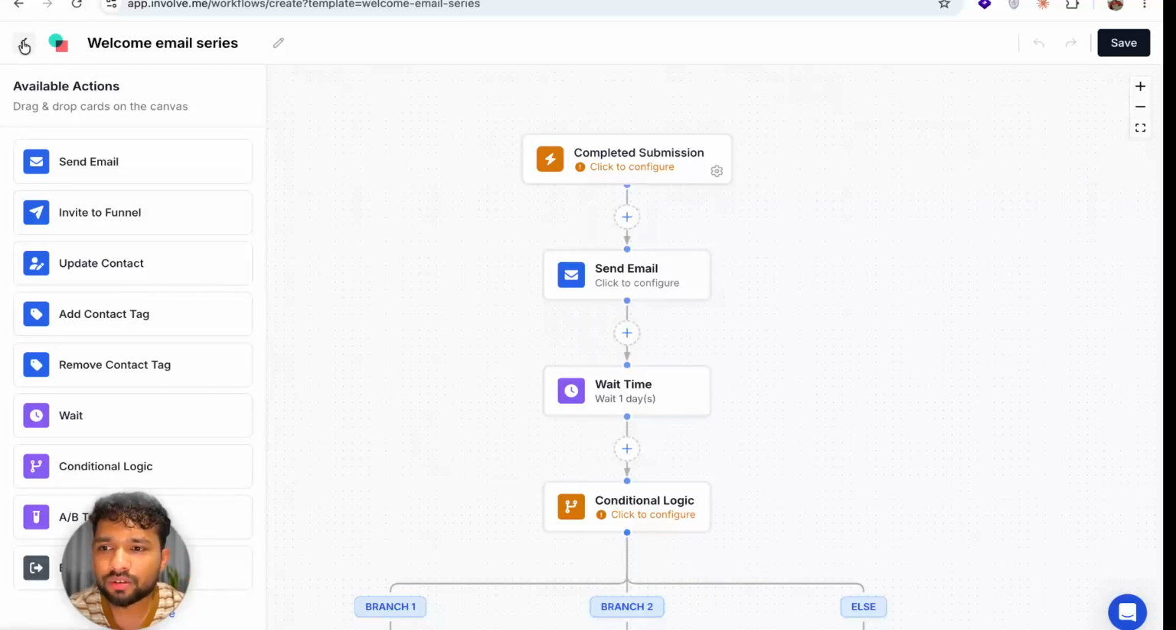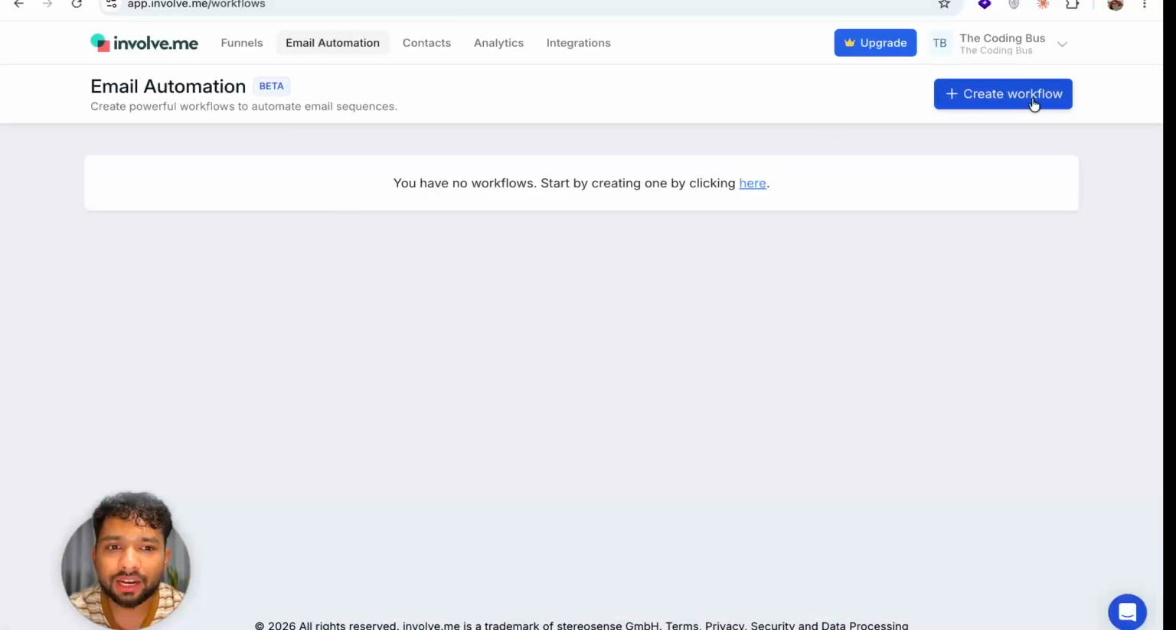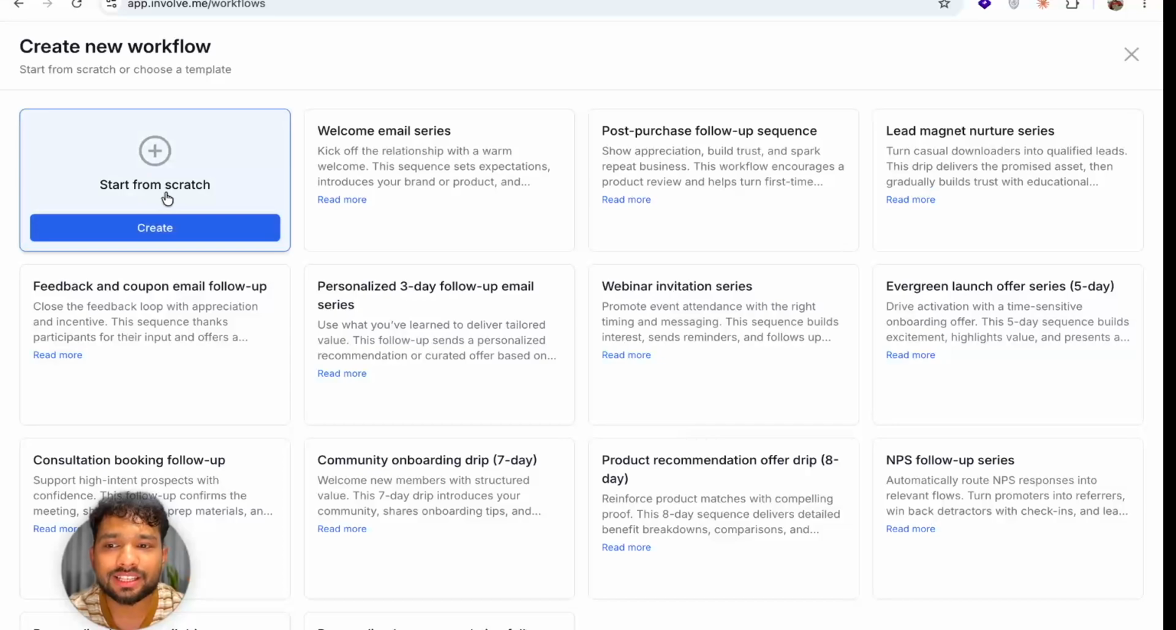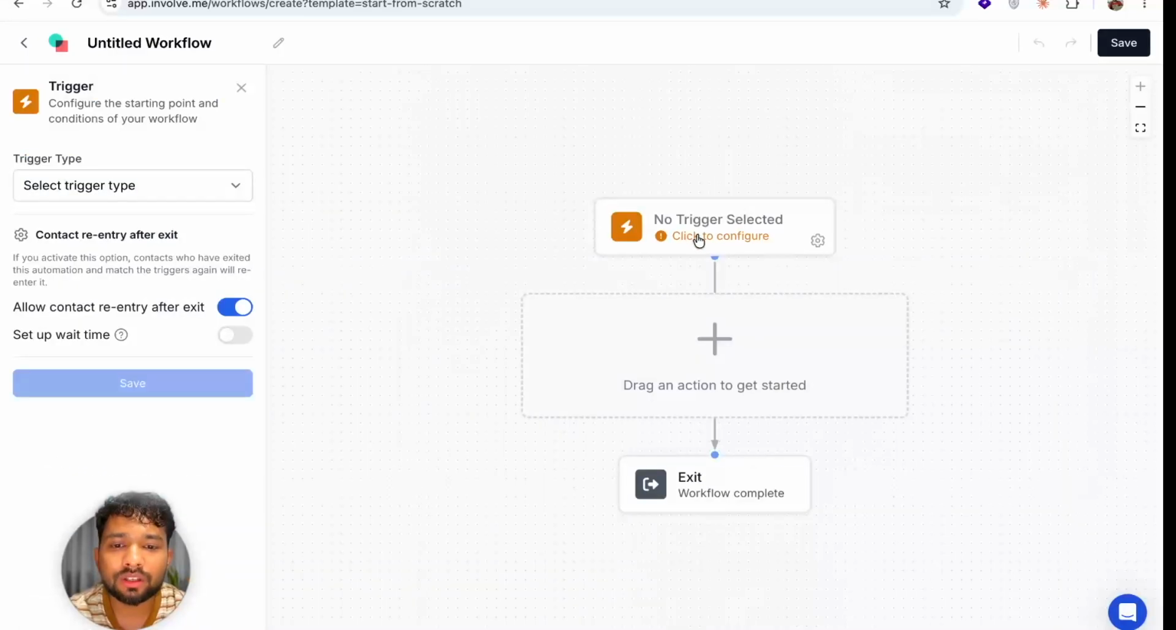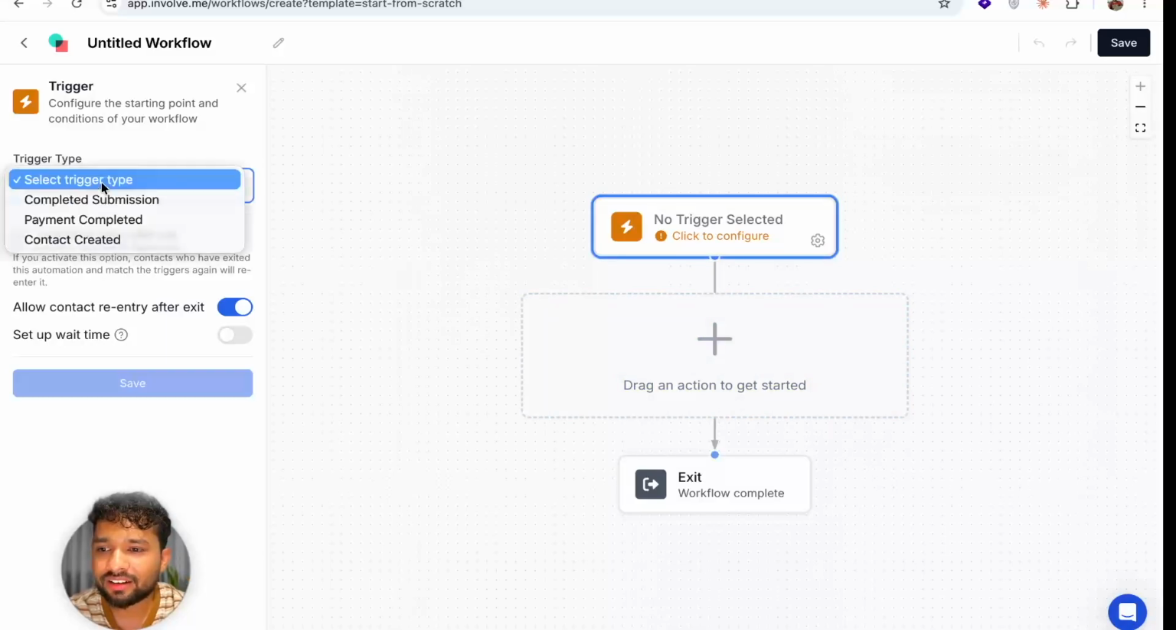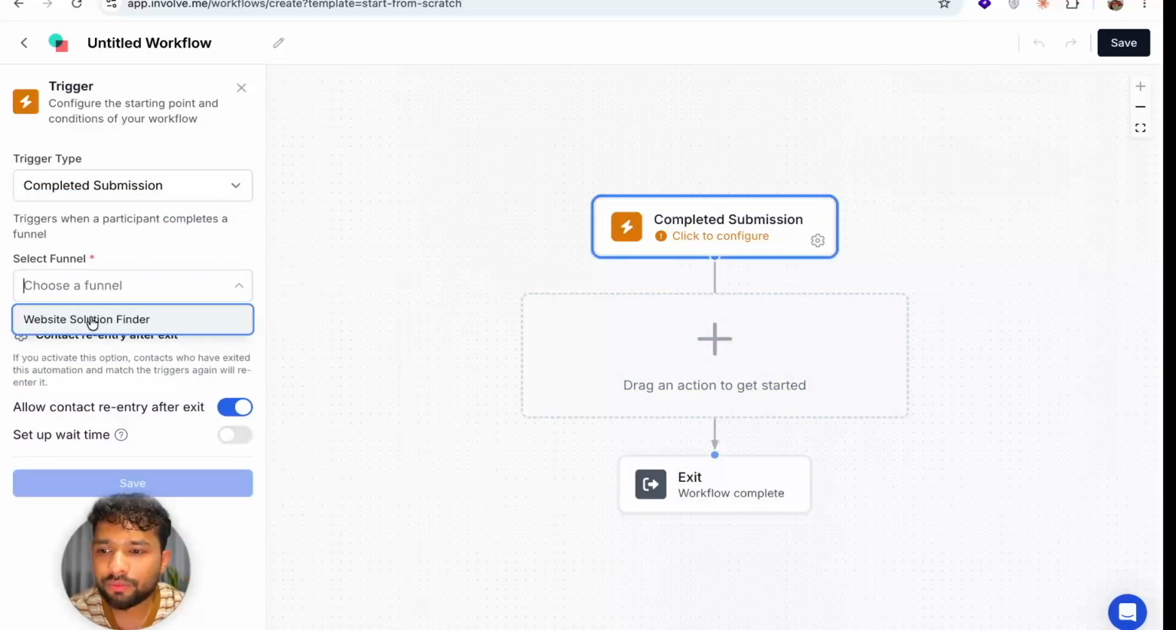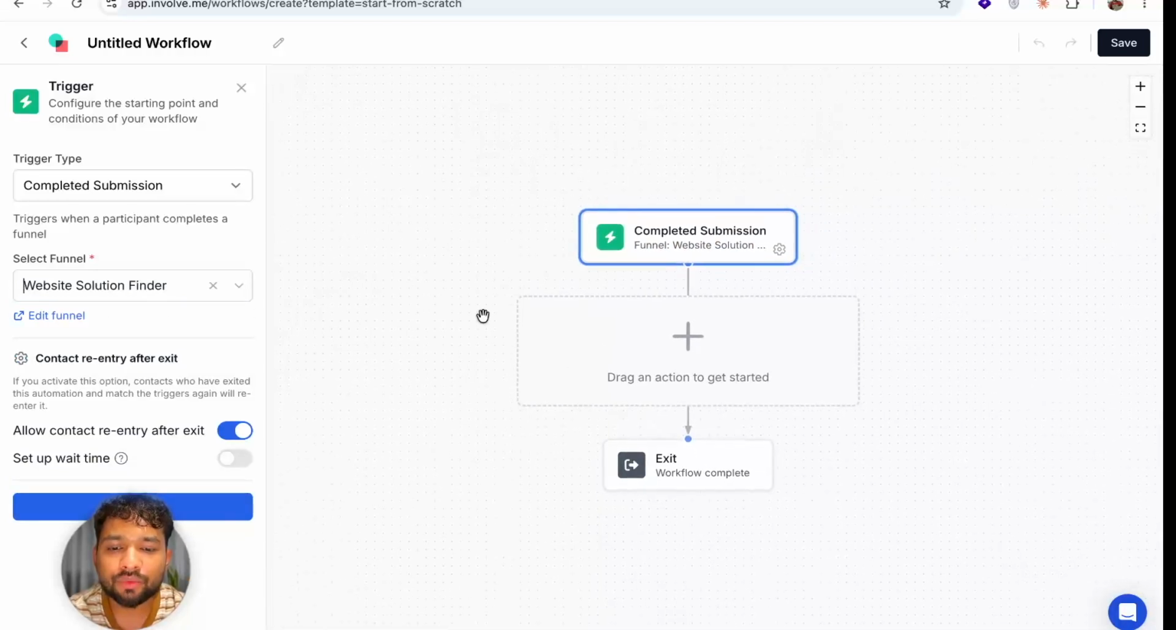Okay. So let me go back and I'm going to create a flow from scratch. And for the trigger we have to select, click on configure and you can see the select trigger type, like complete the submission. So when someone submits, which funnel? Website solution, this. Done. So we have to send emails.